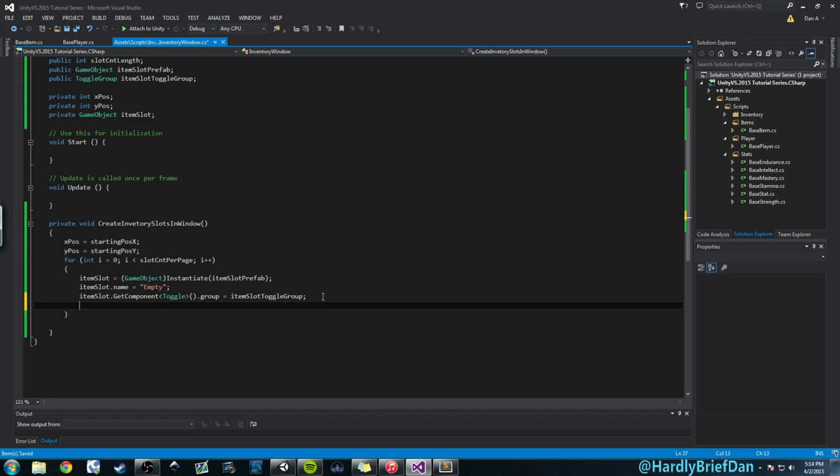All right, so the next thing that we need to do is tell Unity where the position of this object is going to be. So what we'll do is say item slot dot, actually, excuse me, let me go back a little bit. We actually need to go ahead and set the transform, the parent for this item slot. Since it's in a window, we want all these item slots not to be randomly placed. We want them to be in our actual window.